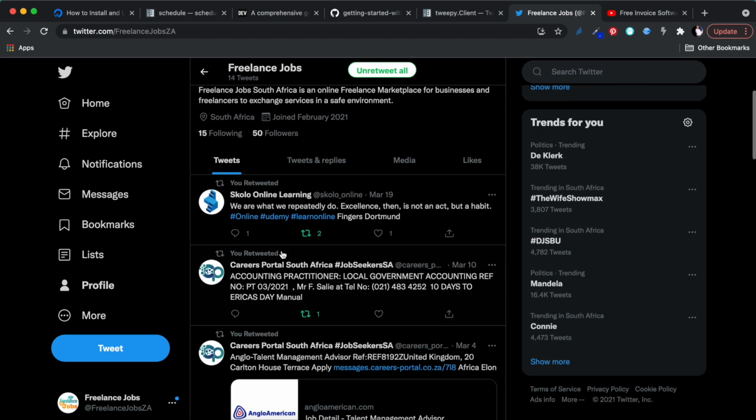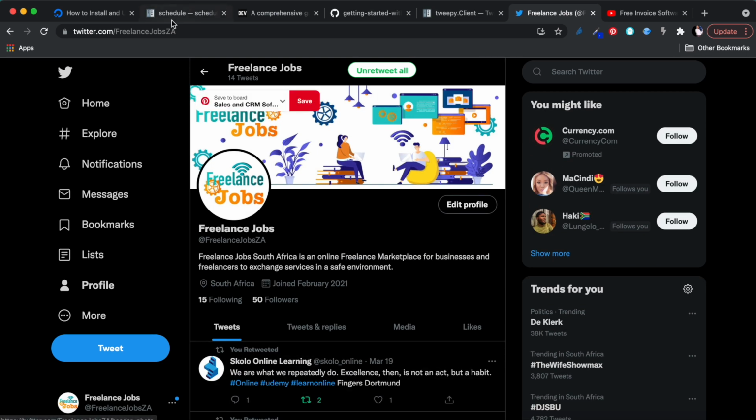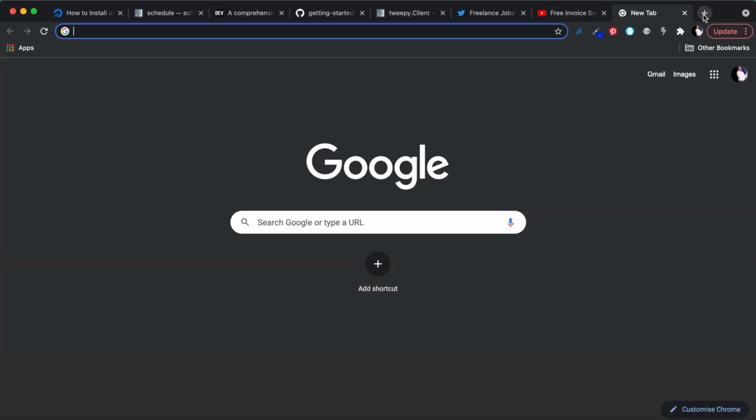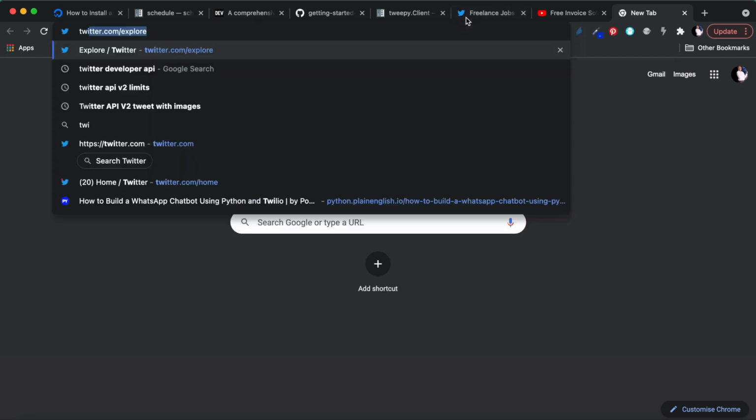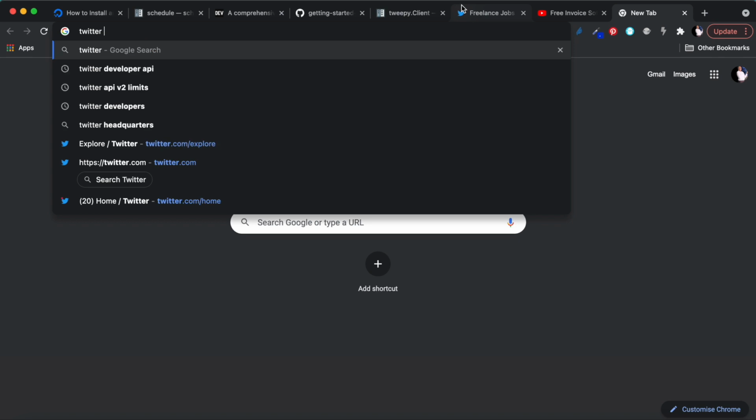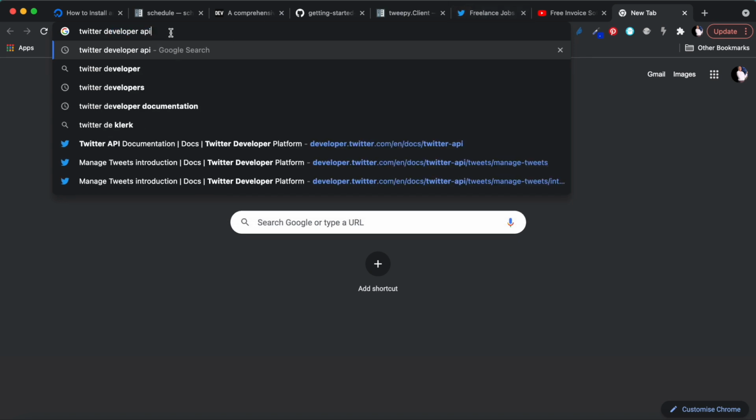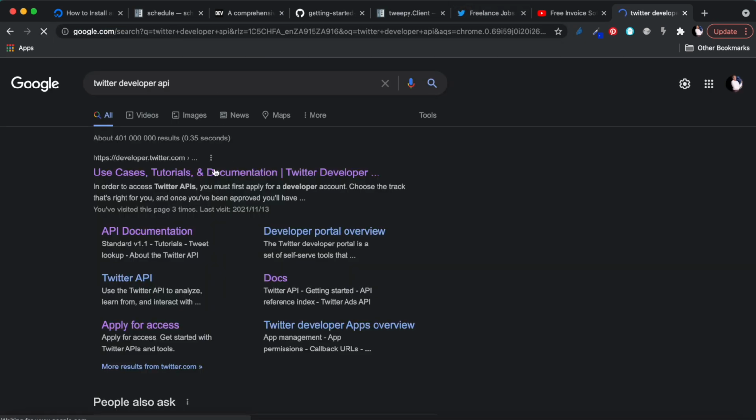So now what you've got to do is log into your Twitter account. Make sure you're logged in, because this works when you're logged in already. When you go to the developer portal, they'll need to know which account to associate it with. So when you're already logged into your Twitter account, you go to a blank page and just Google for Twitter developer API. I've done this a couple of times this week, so it's quite fresh.